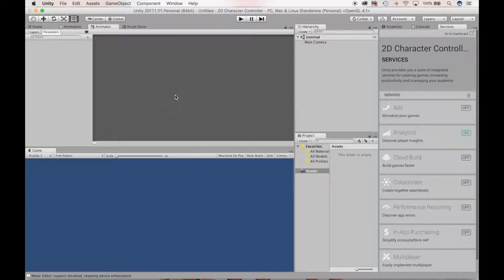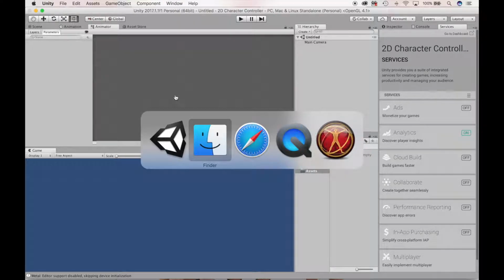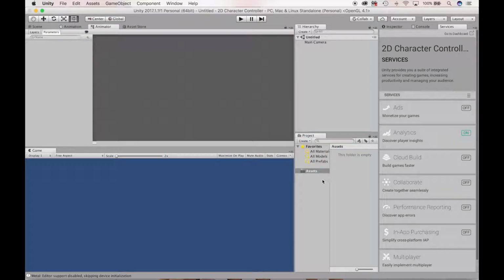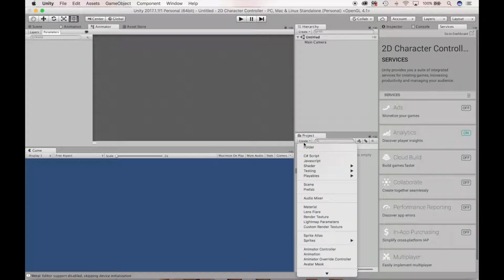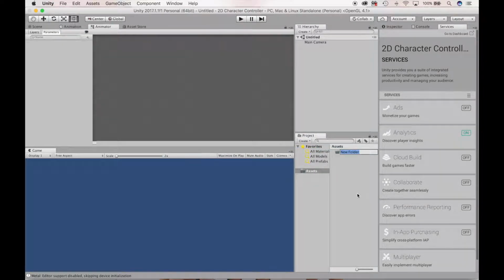So let's see here. I think what I'll do is I'm going to go back over here. Actually, let me stay here. And what I'll do is under Assets, I'm going to create a new folder, and we're going to call this Sprites.